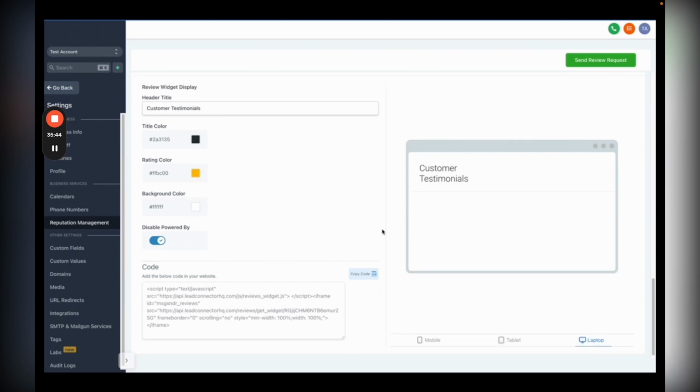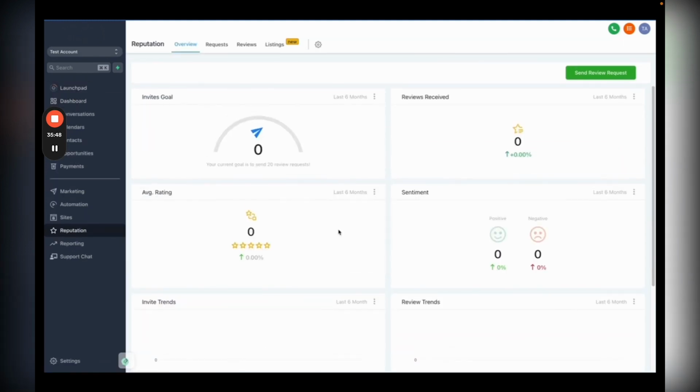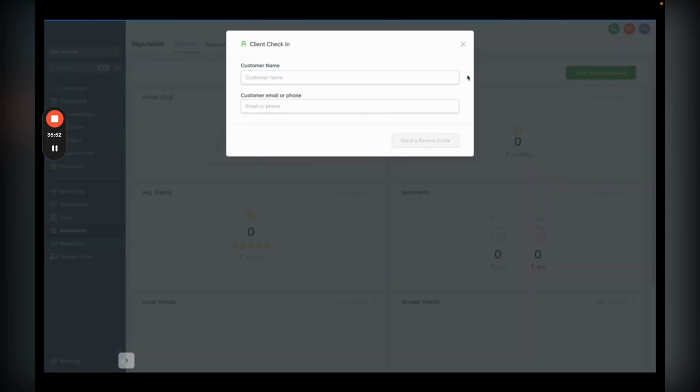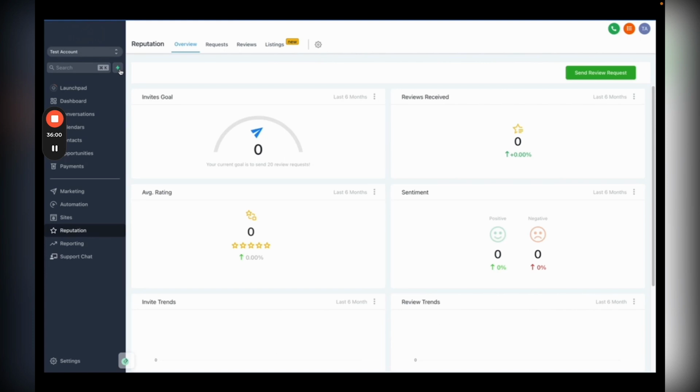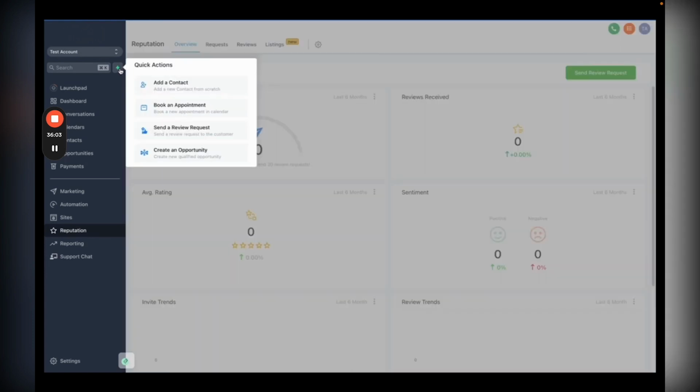Now, there are multiple ways of sending out a review request. So if we head on back out of settings, you can clearly see that we have a send review request button right here. And if you click on it, you can easily put in the customer's name or phone number or email and send them a request. But this is not the only way to send a review request. You can also go to the quick actions button, this little green lightning bolt, click on this and send a review request right here. But this also isn't the only way to send a review request.